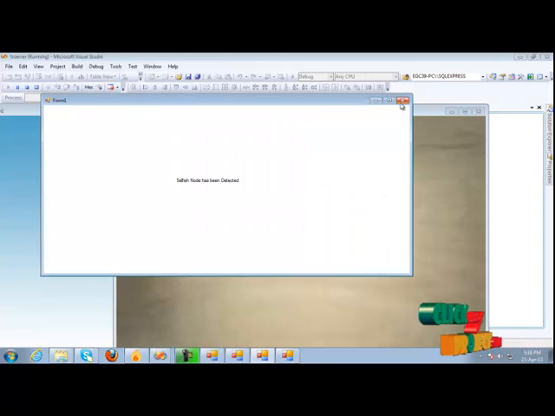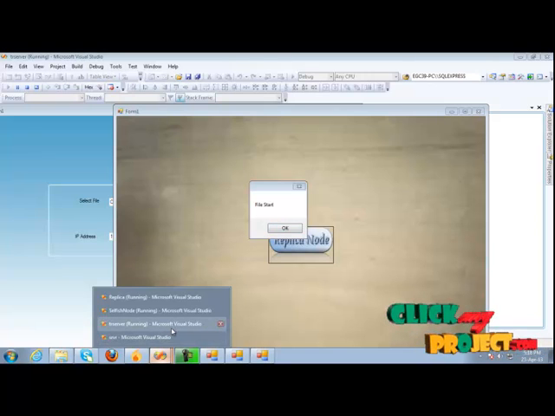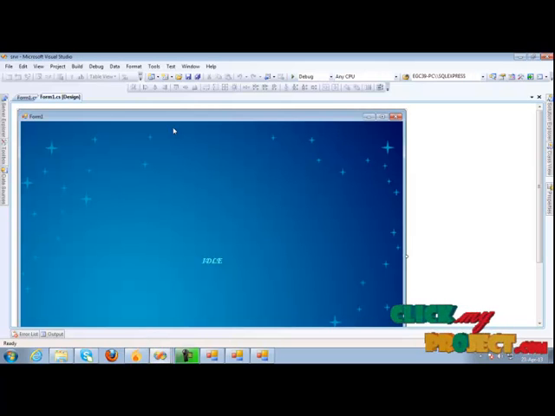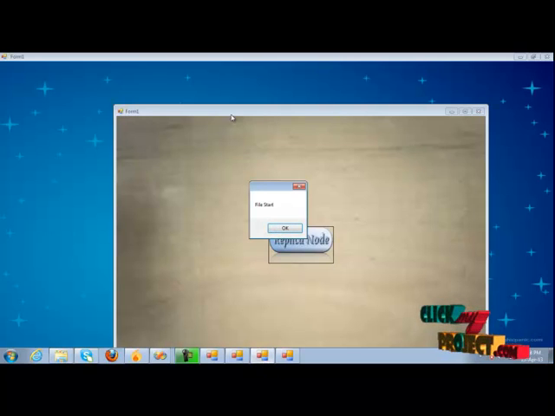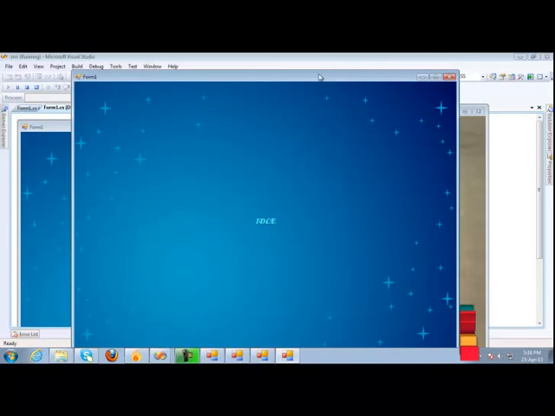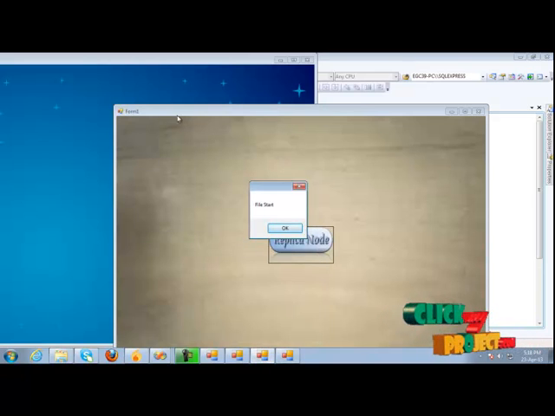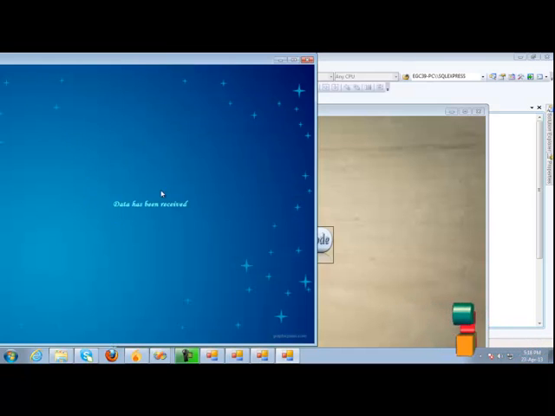Before that, we have to close this selfish node because in our system we can run only one server at a time. So we have to start this and run the file. When you watch carefully, when I click the OK button, we can view the message that data has been received successfully. So click the OK button. Now the data will be transmitted from this replica node to the destination node. You can see the message that data has been received.